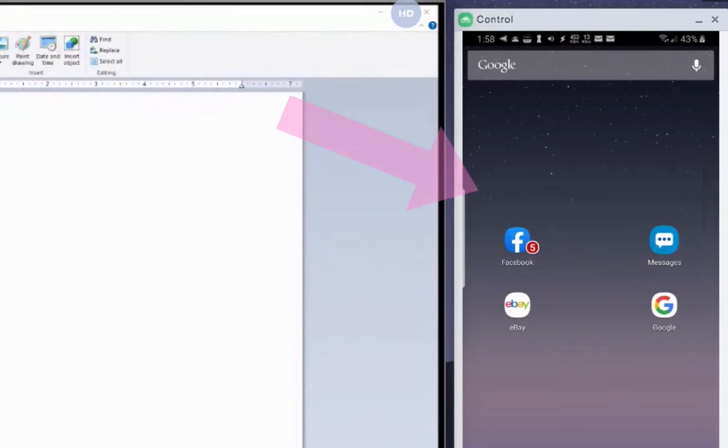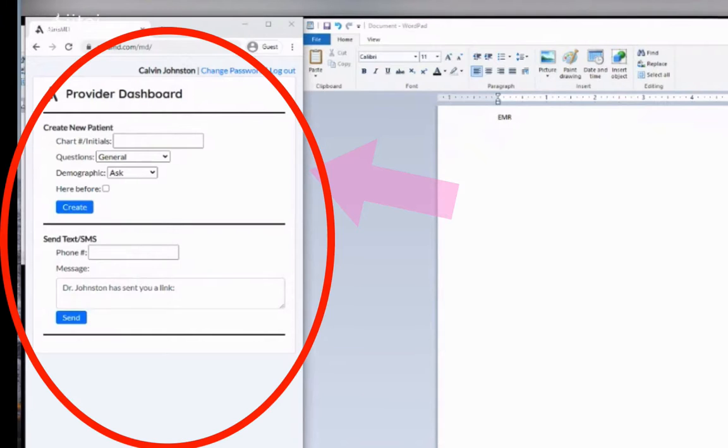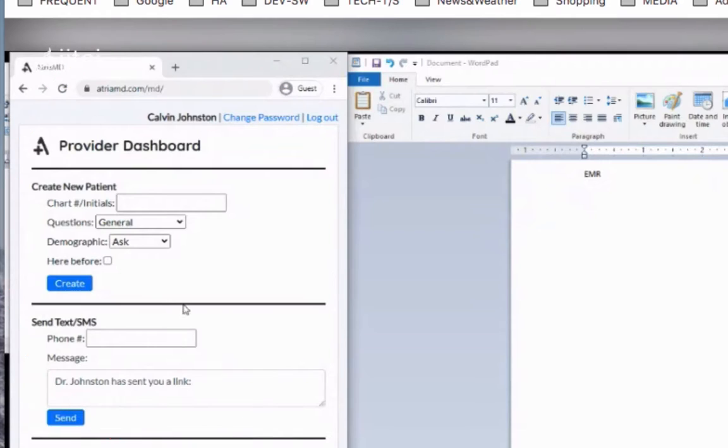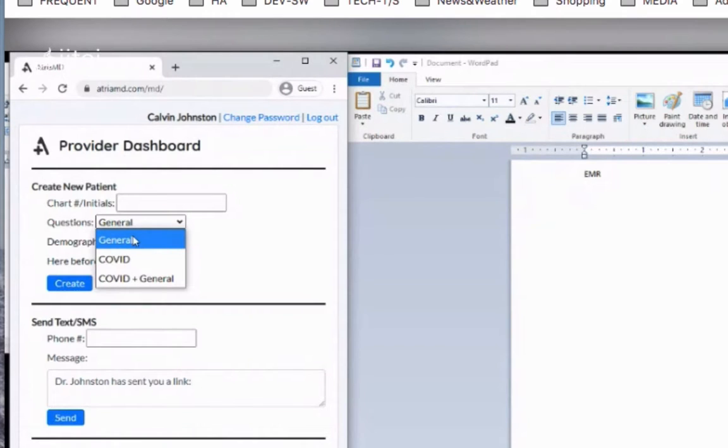On the very right, you'll see a simulation of the patient's phone. I'll come back to that in a second. On the left, you see the screen of the admin assistant. There you have the provider dashboard, which allows the admin assistant to create and manage the patient IDs. On the right, this would be where the EMR would sit, for example. You could use the chart number, or some initials here, anything that's not a unique identifier to the patient. You can choose to use just general questions, or COVID screening, or a combination of the two.